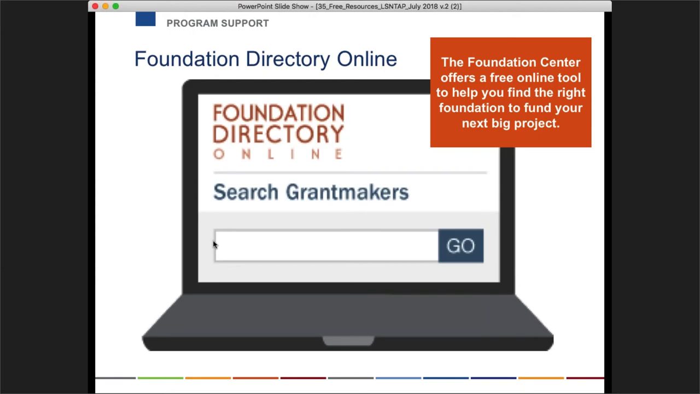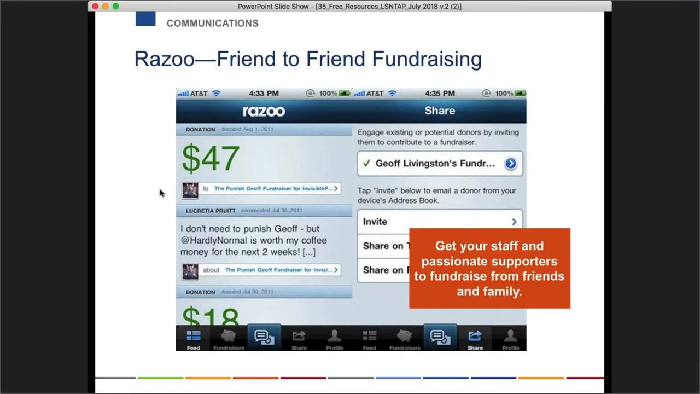Foundation Directory Online, the Foundation Center app, is a free online tool that helps you find the right funder for your next big project. And it costs, I forget what the pricing is for that. It is a few hundred dollars a year to have access to that. But if you get one grant, that's obviously going to pay for itself very, very quickly. And that's a nice resource that you can have for program support.